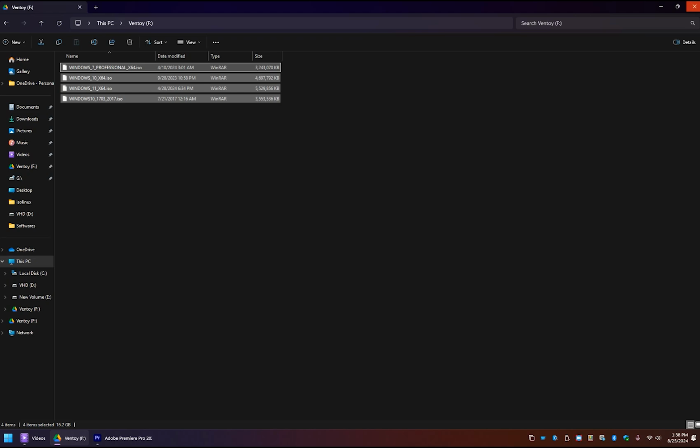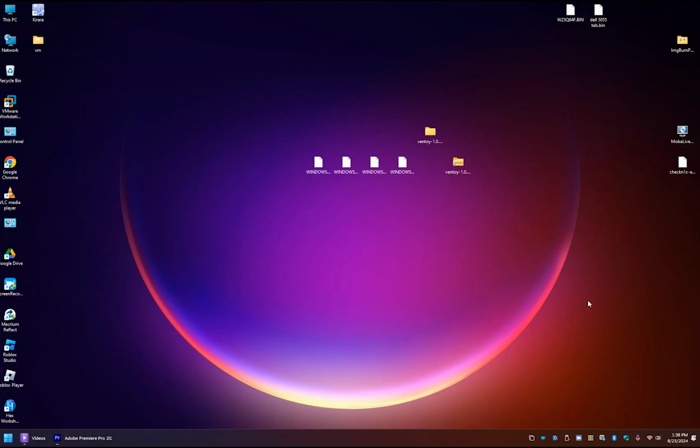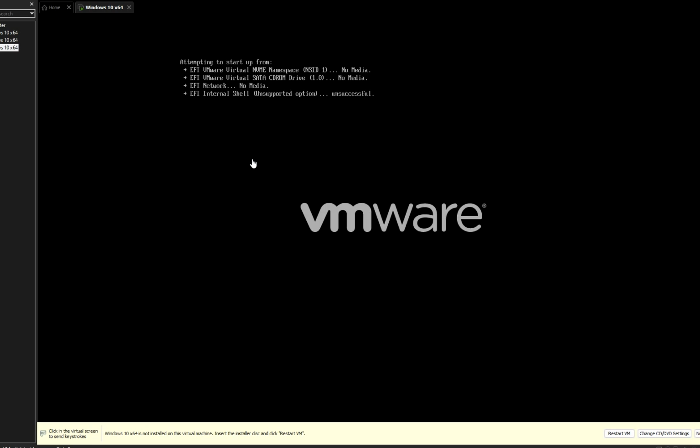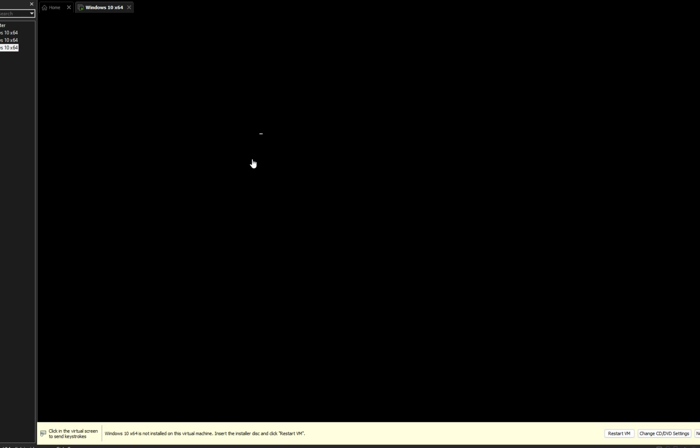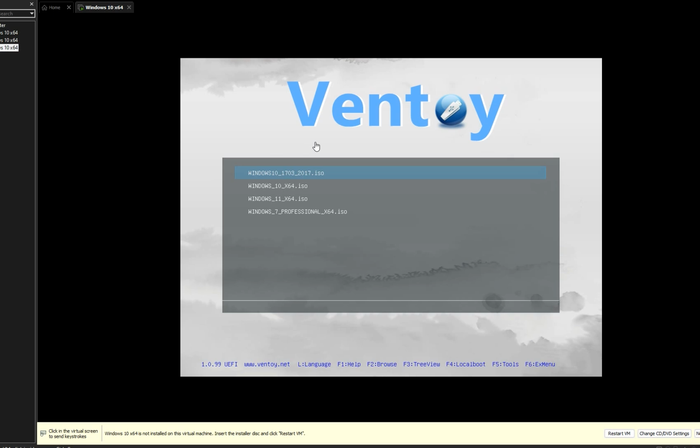Okay, let's boot my PC from the USB. When I boot, you will see a similar screen. This is the Ventoy screen. I have my four ISO files here. You can use the arrow up and down keys to select which one you want.